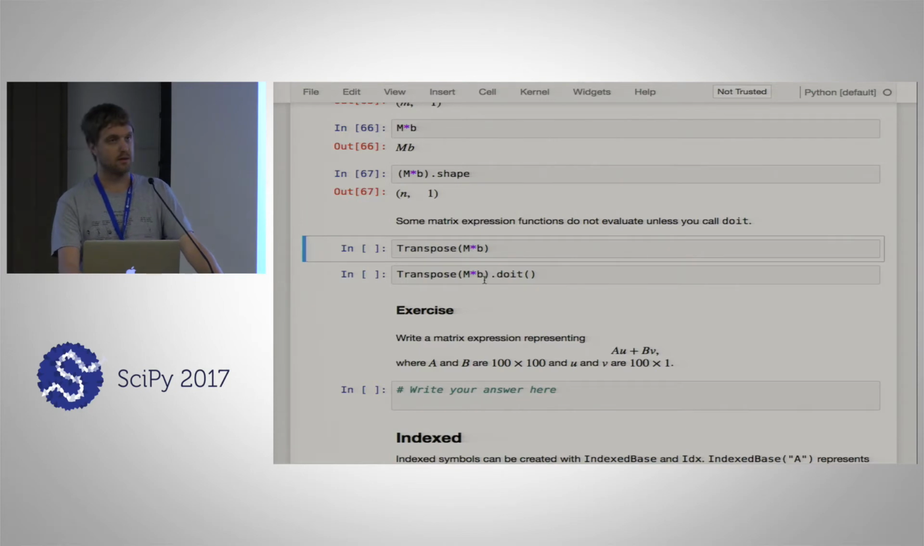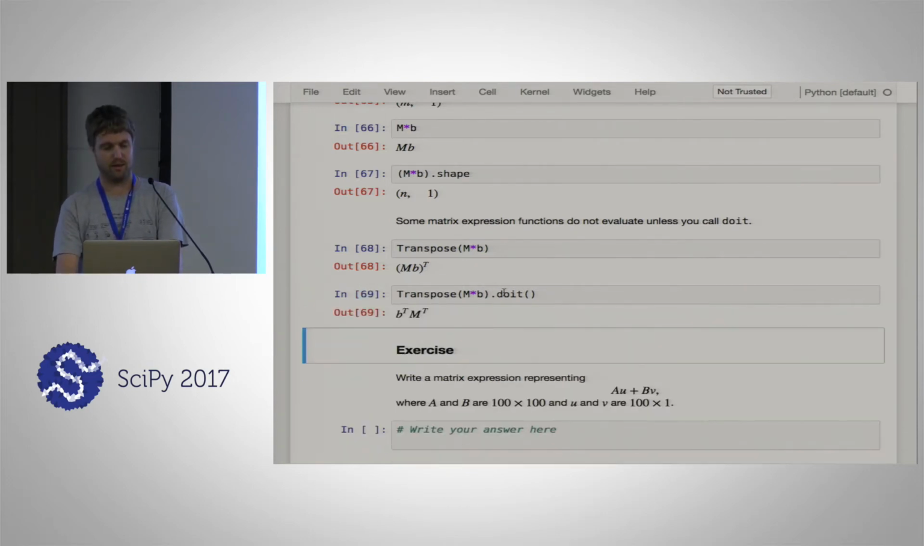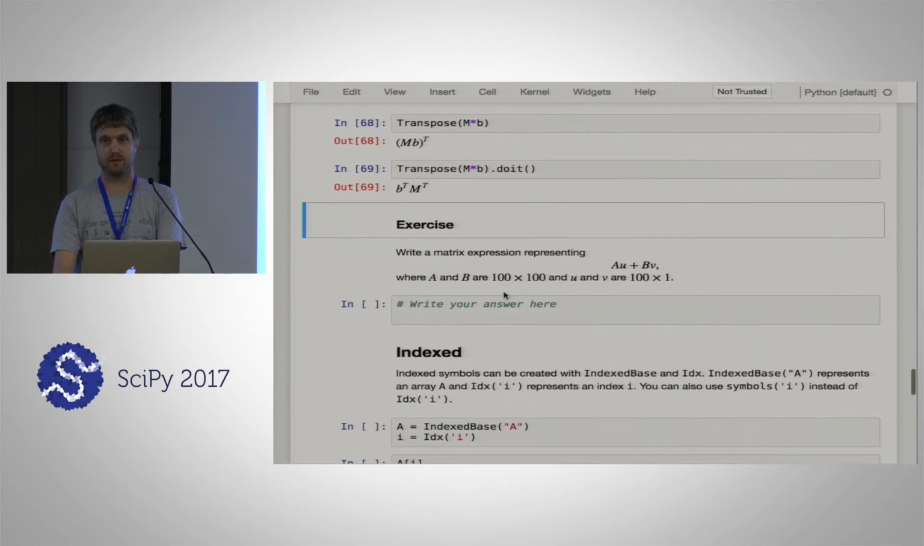And there are different functions you can use on matrix expressions, the transpose, for example. A lot of functions don't actually evaluate unless you call this do-it method. So you can choose whether to have it transpose evaluated or not.